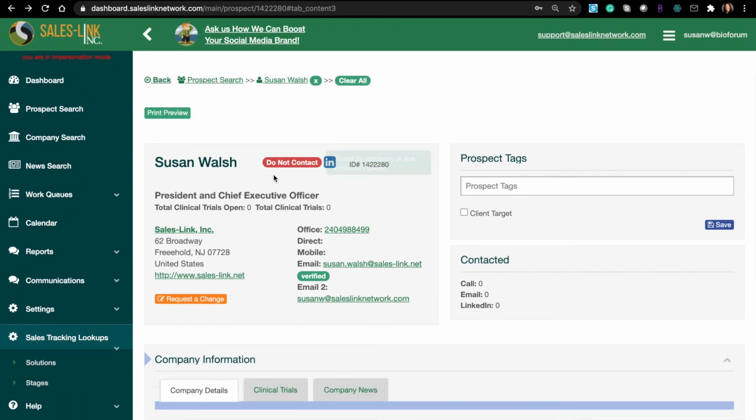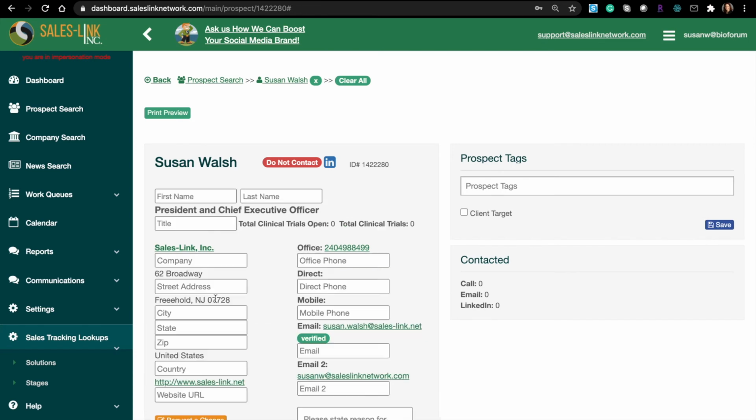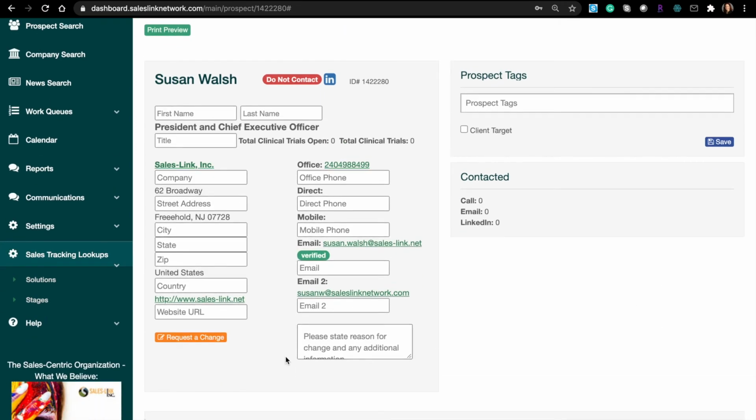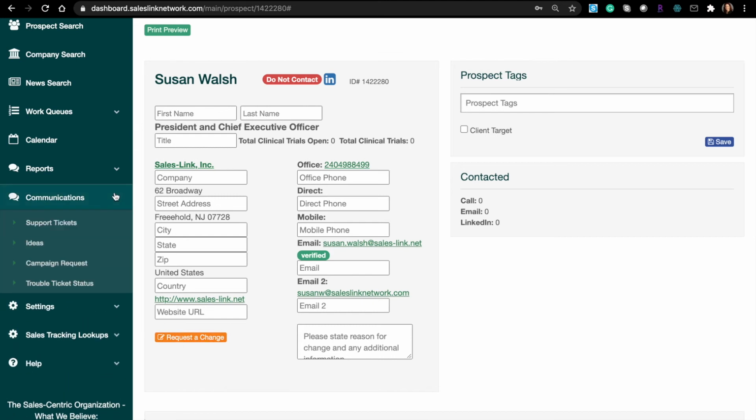Now, if you were working on this particular person and you decided you saw something that was wrong here, you can just very easily request our system to change it. We just have a good QC department that we QC before we let people make changes to our system. So that's a nice way. And there's also a communications link here that you can use for ideas or a support ticket or a campaign request, or if you just wanted to see the status of your tickets that you put in. That could be done as well.